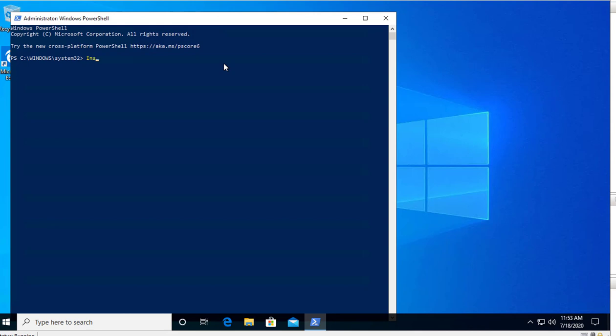Type in install-script, space, -name, space, get-windows-auto. You can tap, it's automatically filled in for you if you tap.